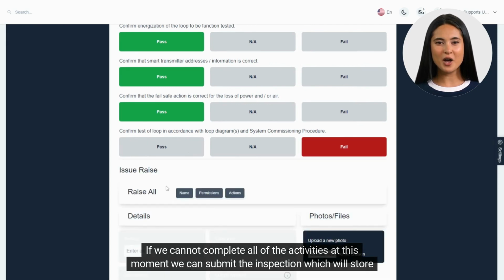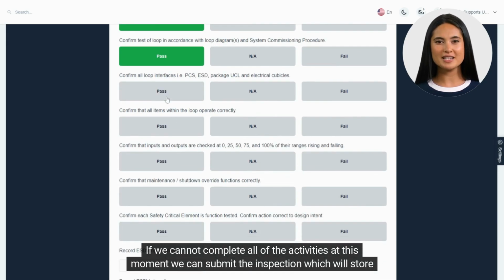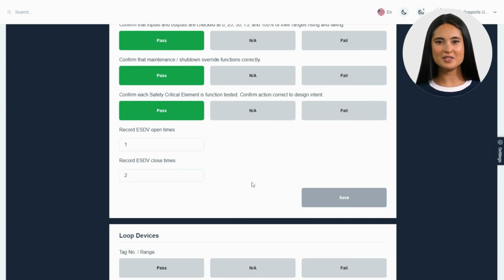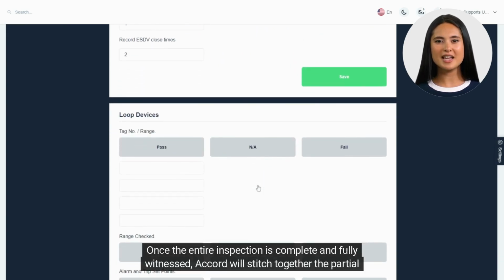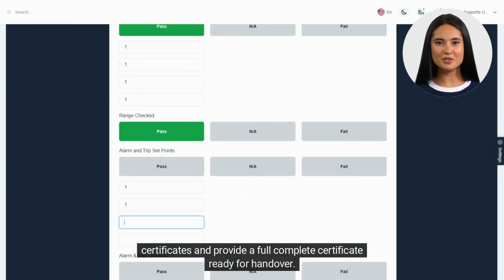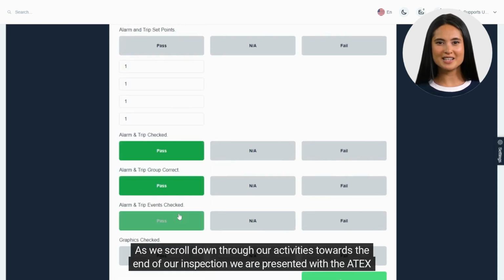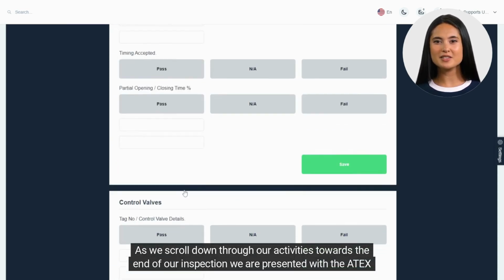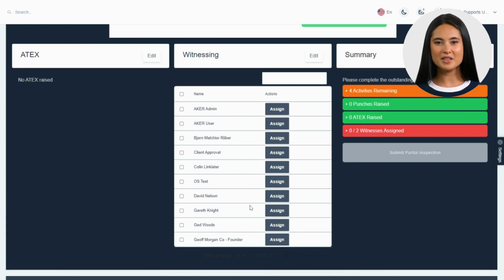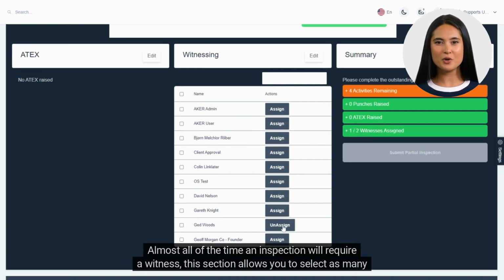If we cannot complete all of the activities at this moment, we can submit the inspection, which will store a partial certificate and allow us to perform the remainder of the inspection at a later date. Once the entire inspection is complete and fully witnessed, Accord will stitch together the partial certificates and provide a full complete certificate ready for handover. As we scroll down through our activities towards the end of our inspection, we are presented with the ATEX module, which will show us if any of the activities are ATEX activities and the witness list. Almost all of the time an inspection will require a witness.